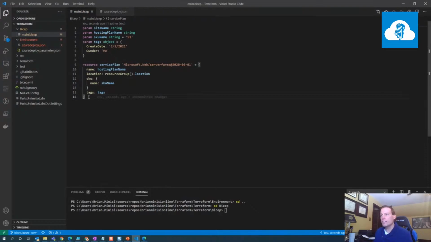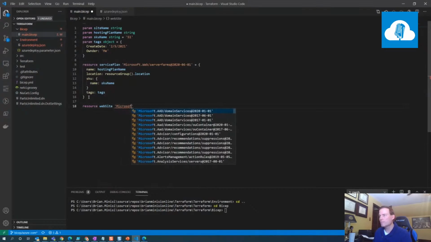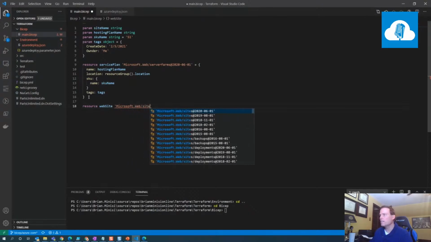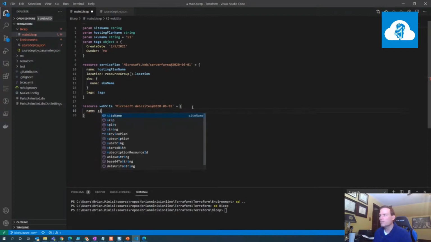So the next thing we want to do is create the web app. So once again, I'm going to use the resource keyword, and we're going to call this website in case we need to use it later on. So once again, we're going to tell it what the type is. And here we're going to say site, and we're going to use the same version. And let's apply this. So we have a name that we need to give it, and we'll use this site name parameter up here.